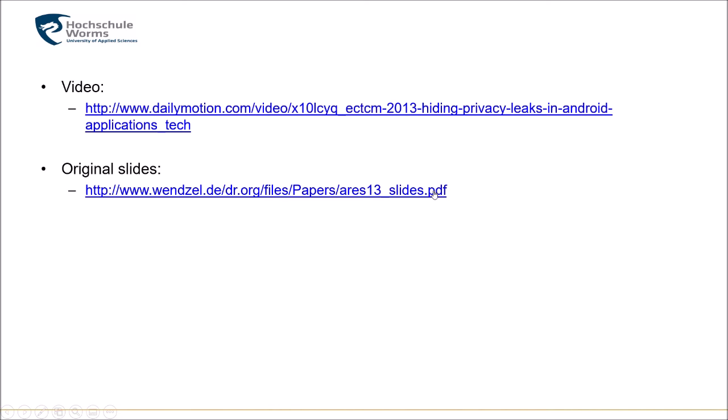And next time we will discuss fundamental countermeasures that are not specific to the network, but that are also working, or especially working, for local covert channels and also on the source code level.